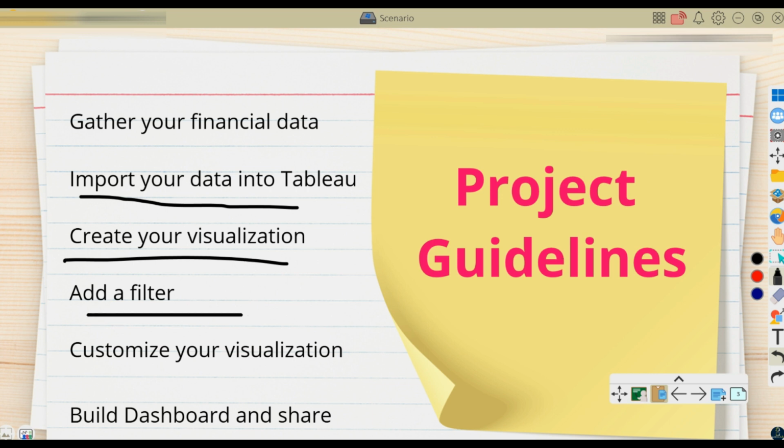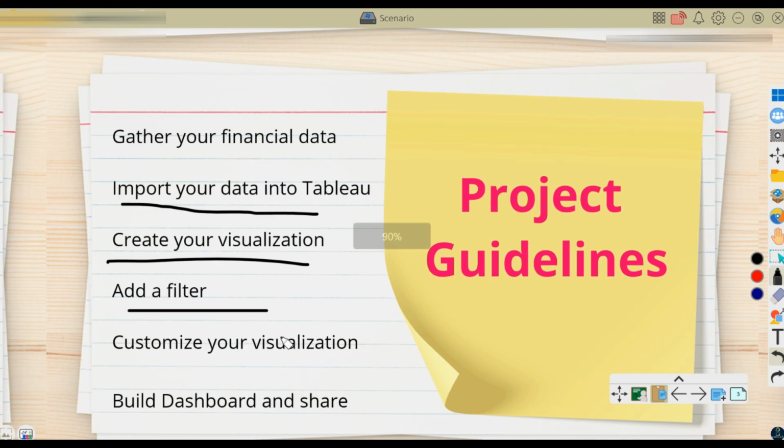And the next one is to add a proper filter. To allow users to select different time periods, you can add a filter to your visualization. You can do this by adding a filter to the time period field, allowing users to select a specific date range or a relative date range, such as the last 12 months. Okay. And customize your visualization.